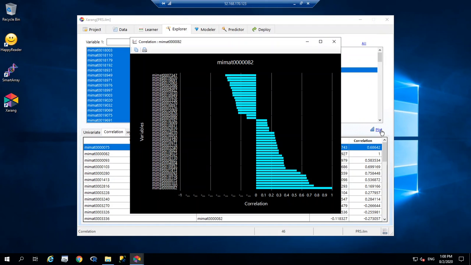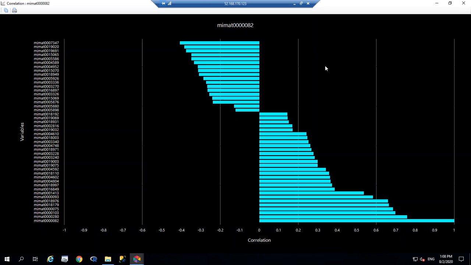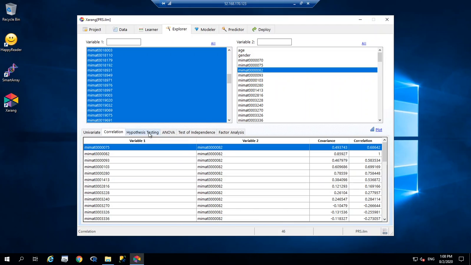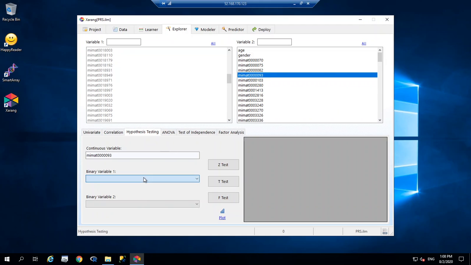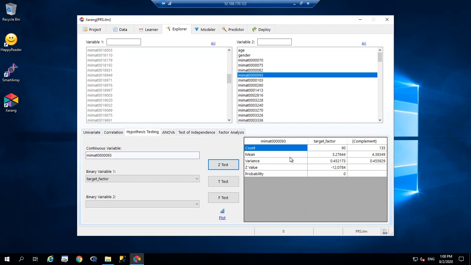Now you click on the plot, you can see the relationship between the selected variable and other variables. Hypothesis testing is about the z-test, t-test, f-test. You select one continuous or numerical variable and one binary and click on z-test. You see the averages and the count for these 2 groups.